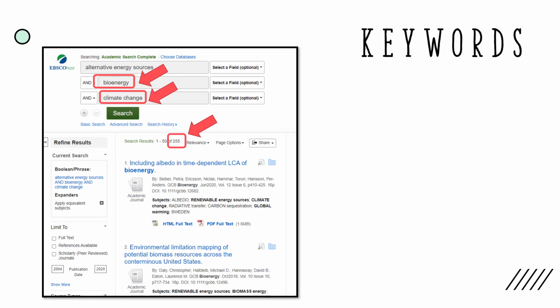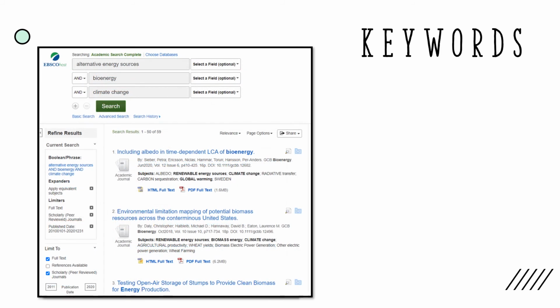Notice how the database also gives you options to limit your results to only sources that are full text, peer-reviewed, and published within a specific date range, such as within the last 10 years. By doing a new search with these changes, you get 59 results, which is a much more manageable number of sources to sort through compared with your first search. Since the results are listed by relevance, you can quickly scan the titles of the first several sources listed to determine if they are relevant to your research.